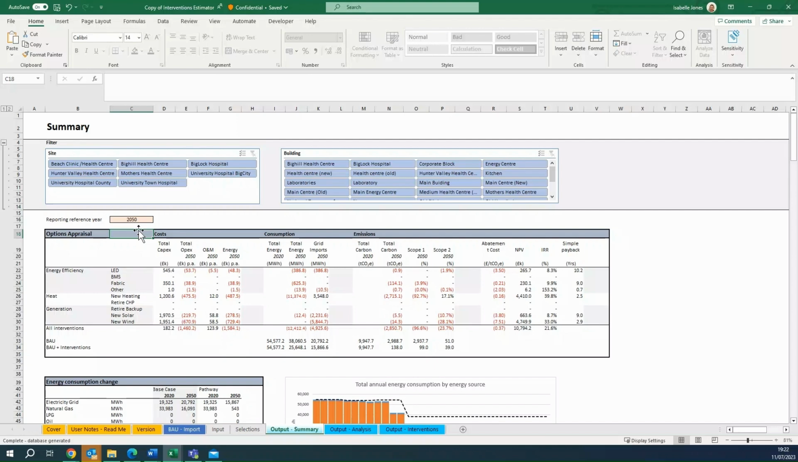So cost metrics look at capital expenditure, and then our OPEX gives us an idea of what operational costs would be in 2050, as well as energy costs. We can then look at how our energy consumption would change if we applied all of our interventions, as well as our emissions trajectory. And the two rows at the bottom here give you an idea of that.